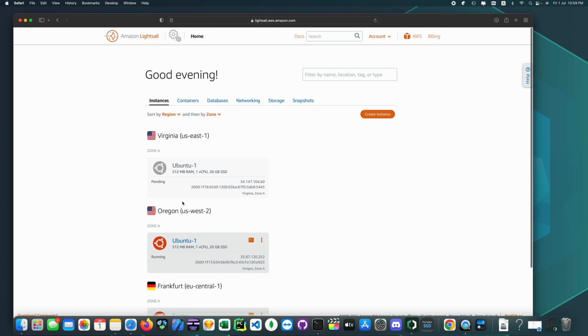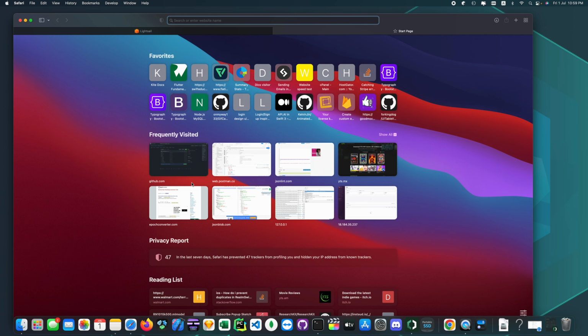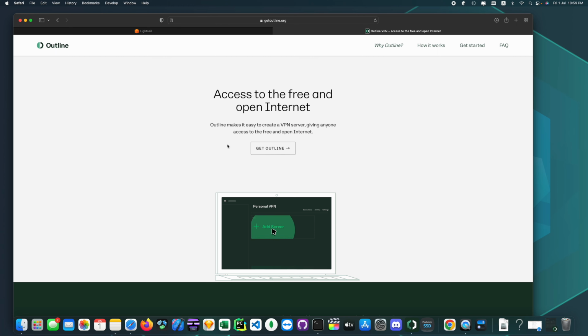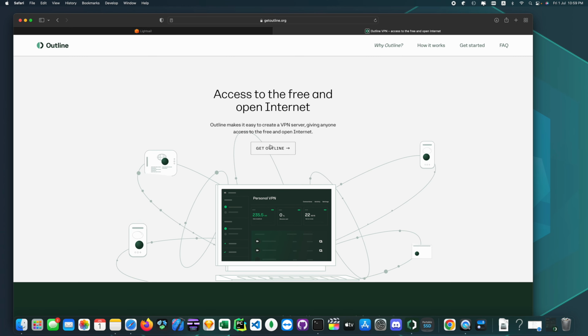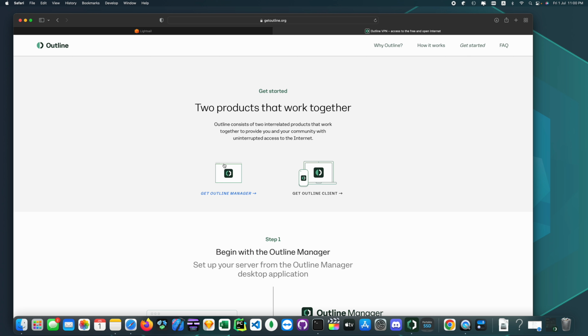Now, while your instance is being created, let's download the Outline apps. Navigate to getoutline.org. Link is in the description. Download the Outline Manager app. The Manager app is used to create and manage your VPN servers, whereas the Client app is used to connect a device to the VPN. You may download both. I already have them downloaded. It works on all operating systems and it's pretty much the same, so you have no problem doing as I do.